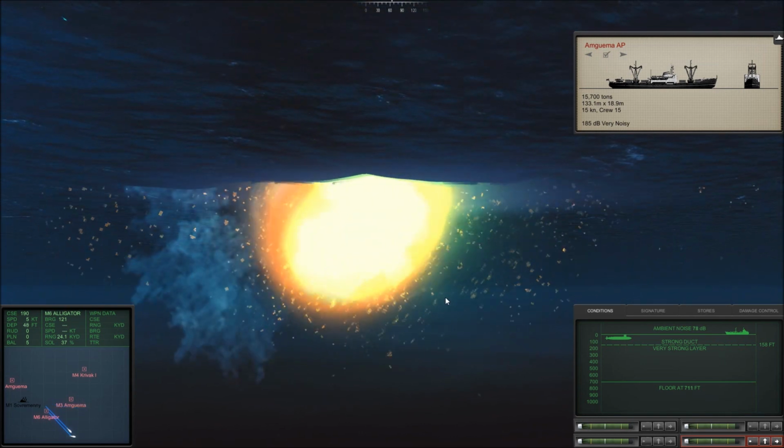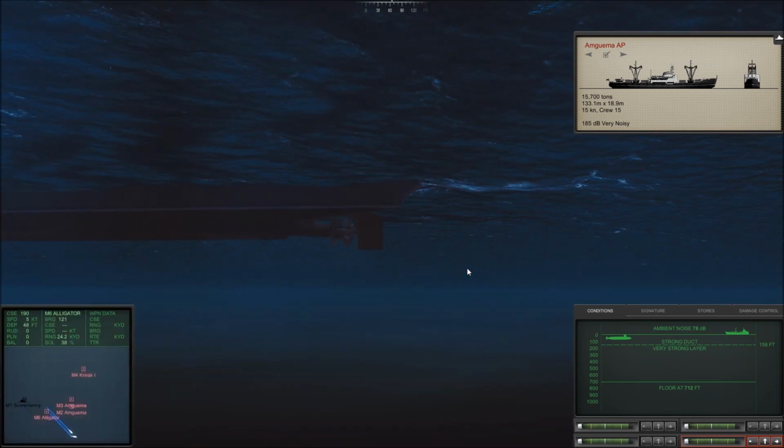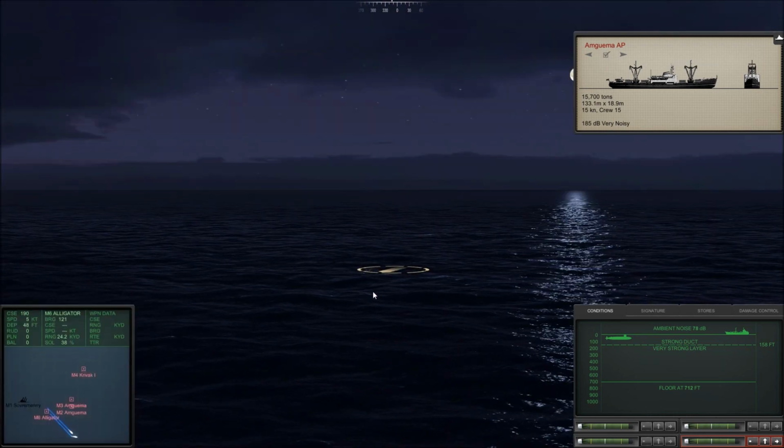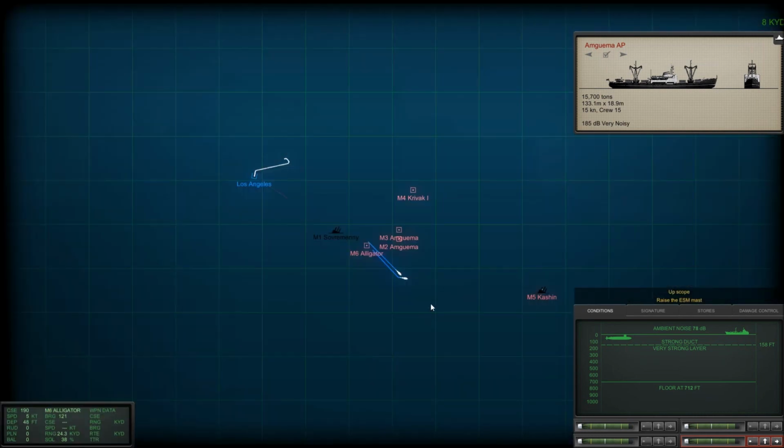Brace, brace, brace. What do we hit? We hit the Cash-In. Excellent. That's another dangerous surface ship dealt with. Up scope, up ESM.